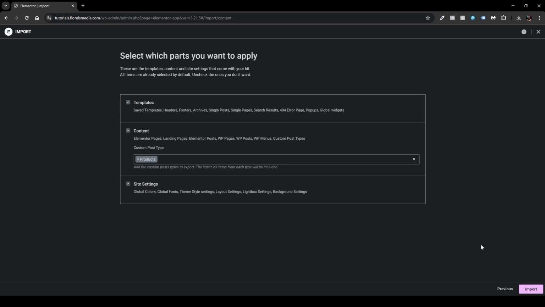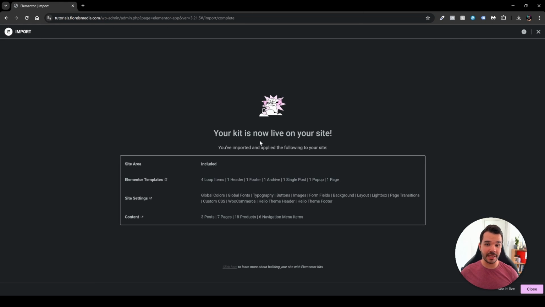Once this is imported, you'll be greeted with the following screen. As we can see here, your kit is now live on your site, and we can see the site area included, the same thing as we've seen before. We can see what was imported, for example, Elementor templates, site settings, and the content. In my case, it was already on my website. I just wanted to show you what screen you should get once the Elementor kit is imported to your website.